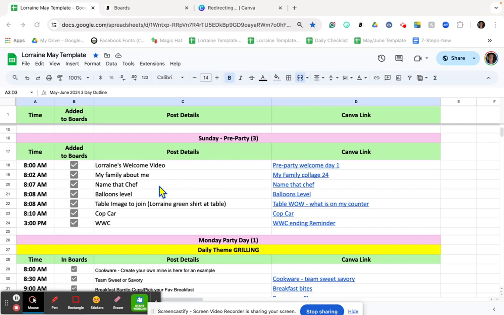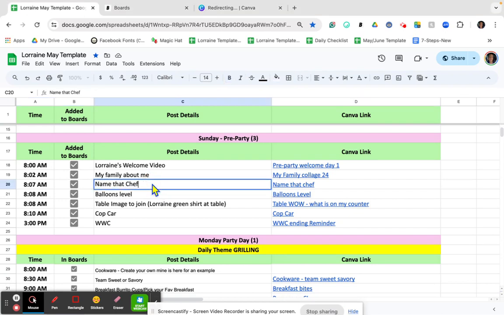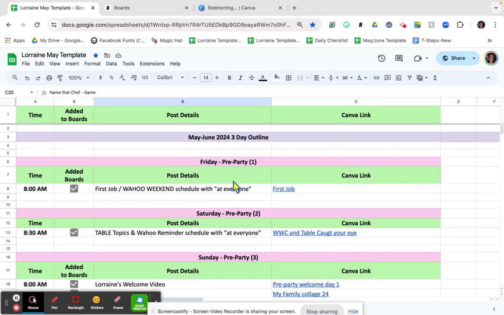The game is Name That Chef. So that's the game of the day. And then there's a balloon level that says, what's your level of Pampered Chef? And then there's an image to join table. And then there's some interaction with this cop car image. And then there's the Wahoo Weekend Challenge. So these are all your pre-party days.